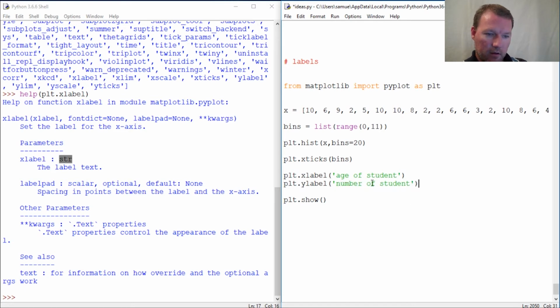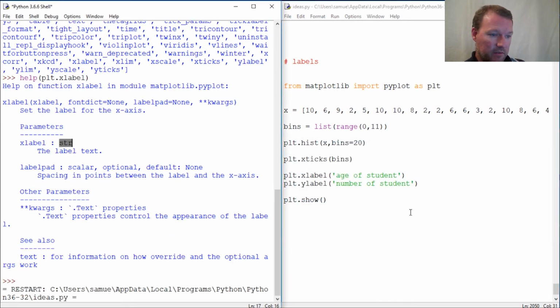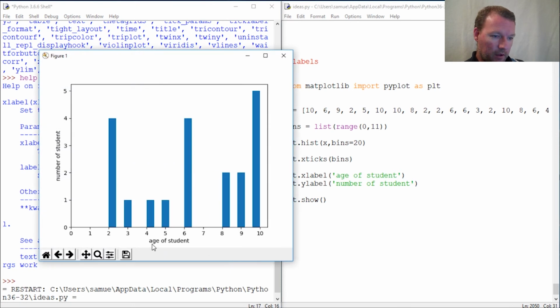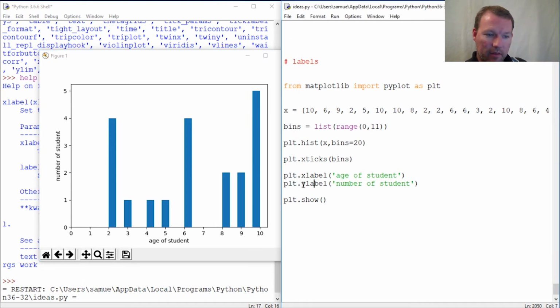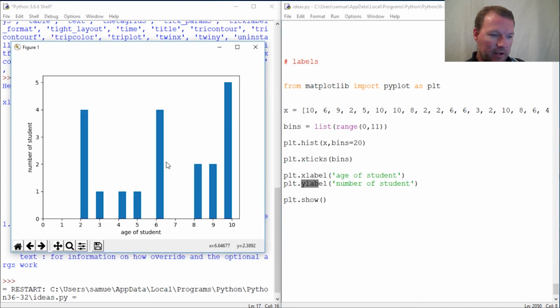So alright, let's see if I did it right. Okay, age of student on X, and number of students on Y. That's simple. That awesome, that simple. So now we have a graph that actually begins to tell us information.